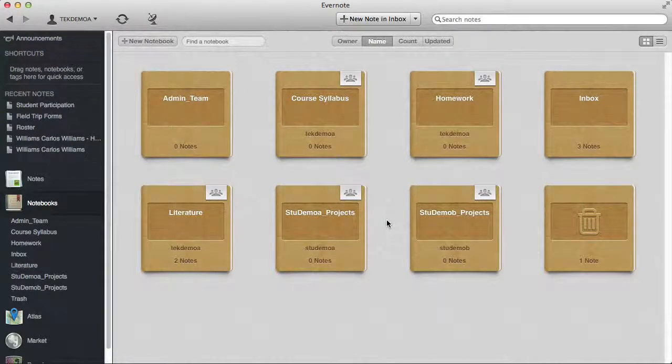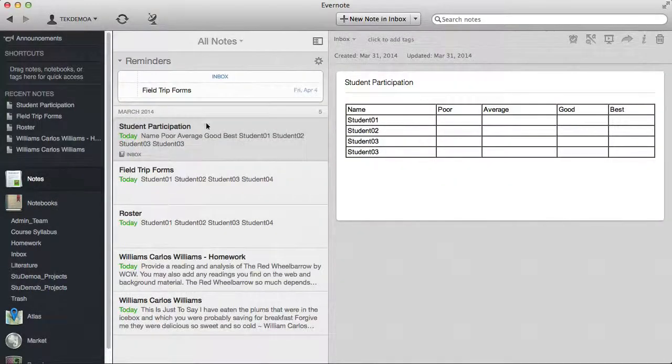And the way this would work is obviously if the students put information, if they put documents and homework papers and things in these notebooks, I, as the teacher, would immediately be able to see those. Okay, so let's take a look at notes a little bit. And let's think about what would be some situations that you might be able to use Evernote in. So here we just have our regular notes.